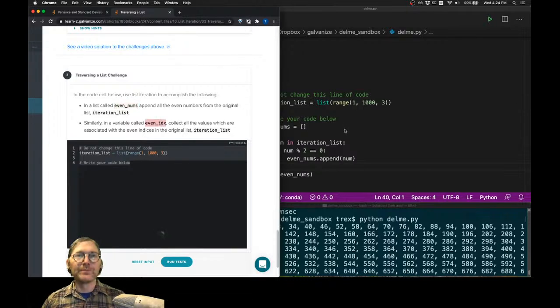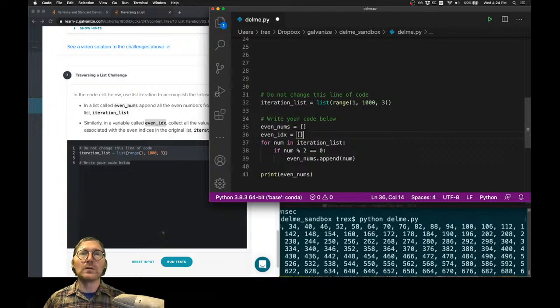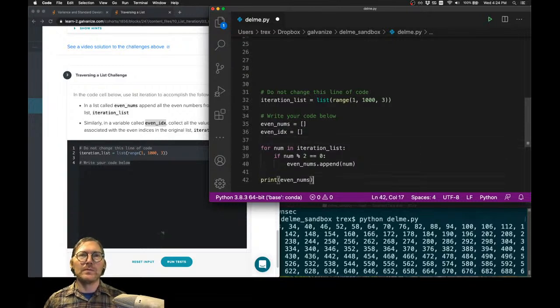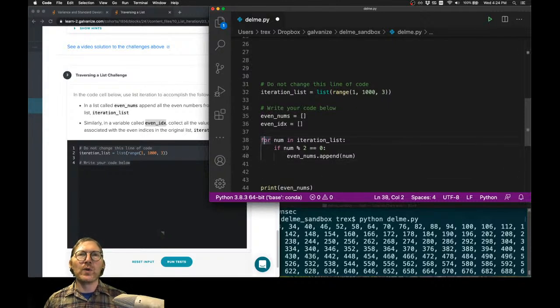So even index is the other collector that we're going to have here. If the number modulo 2 equals 0, even nums.append num, sure, but we also want the index here, right? So every even index we're going to also grab. So for index and num in enumerate the iteration list, we're going to first check if the number modulo 2 is 0, then we're going to check if the index modulo 2 is 0. I'm a big fan of copy paste, so I'll just do that, and I'll change num to idx, and even nums to even idx.